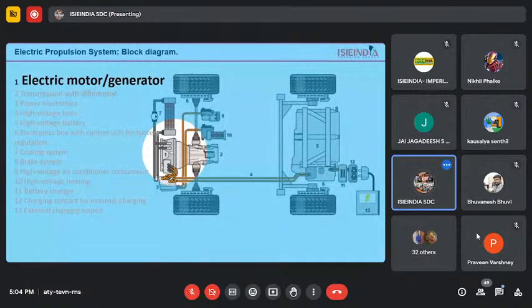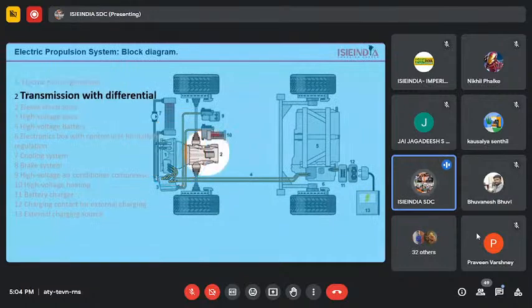The second one is the transmission with the differential. Some of the EVs are not using this transmission or differential. There may be only a single reduction gear mechanism, but some EVs are still using transmission and differential. The differential is common if we have it, because this depends upon the EV architecture, which we will see later. So the second one is the transmission with a differential assembly.